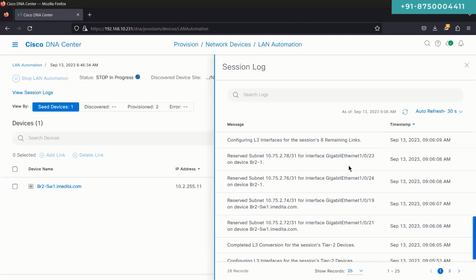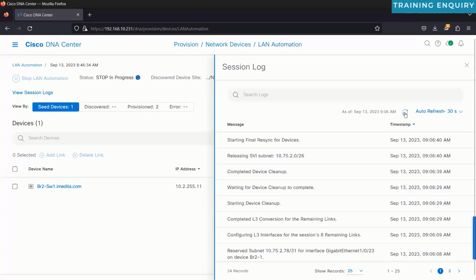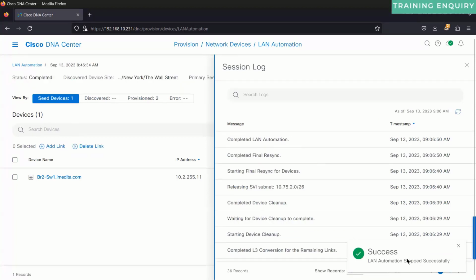This is just to build the underlay network. Once your underlay network is built, once the reachability is there, then you can do whatever local changes you want to do onto the device. That is okay. So stop in progress. We need to wait. See now here, it released that subnet that it used for the LAN automation. So done.